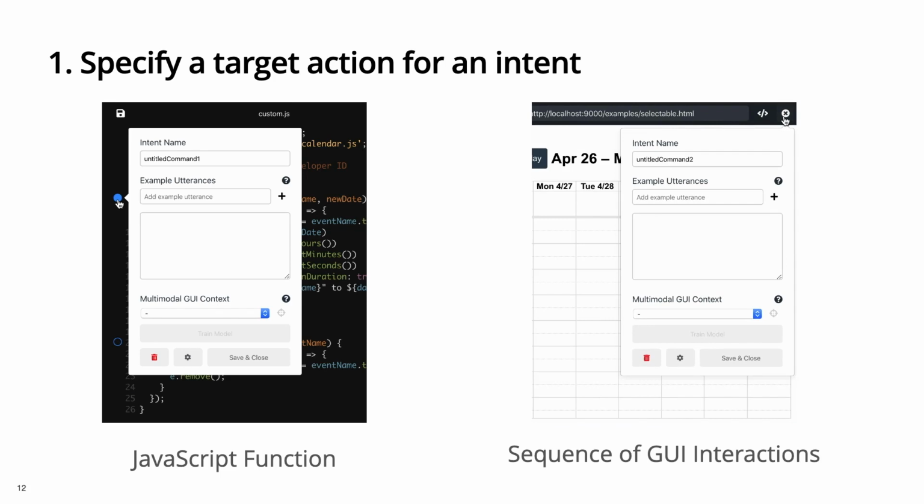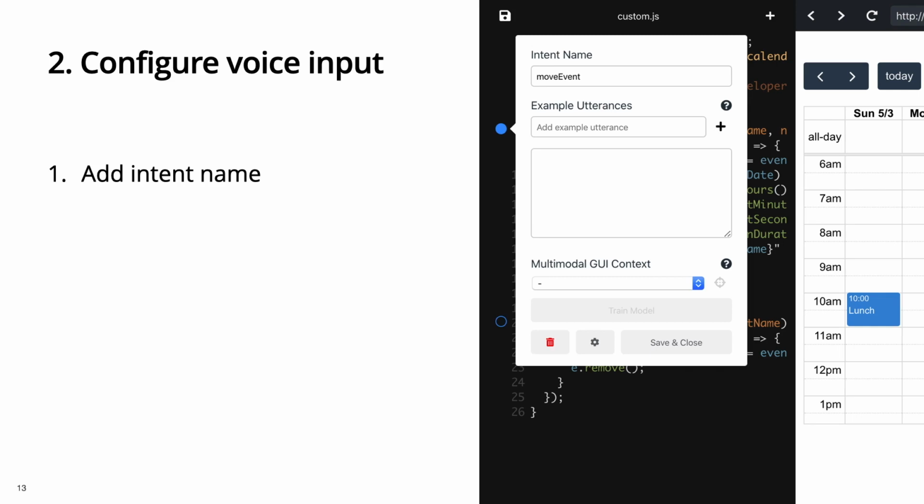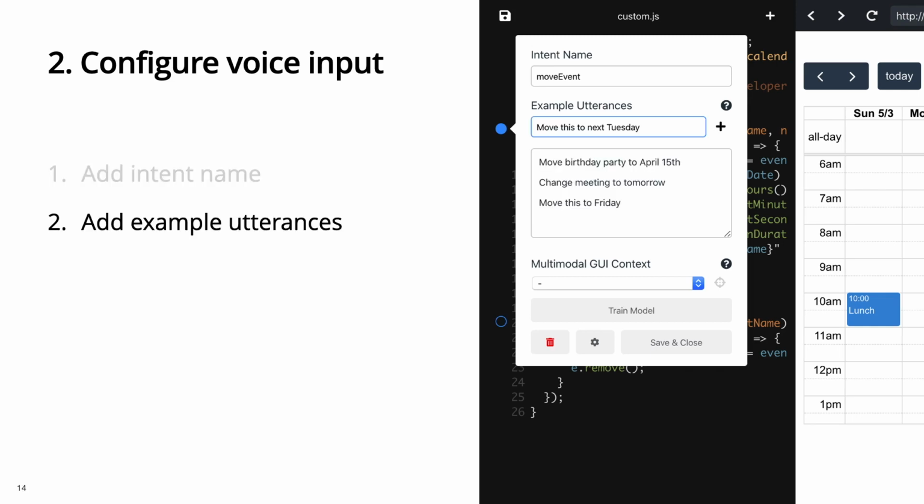And when we're done, we see the same popover for configuring our voice input, which we'll look at how to do next. To configure our voice input, we first add a unique intent name, and then add example utterances that the end user can say to trigger the corresponding action. These examples are actually used as training data for a custom language model for the app. So an example utterance would be move birthday party to April 15th.